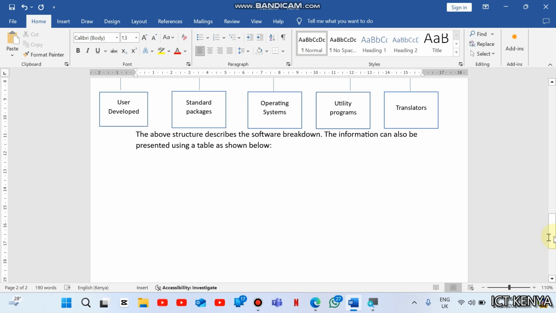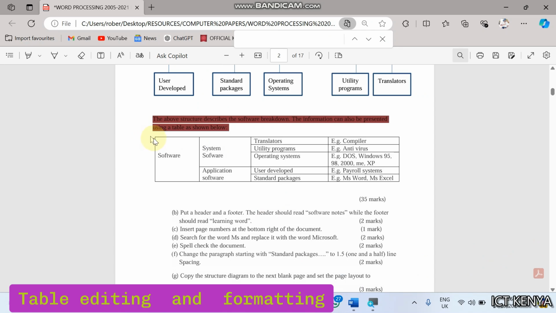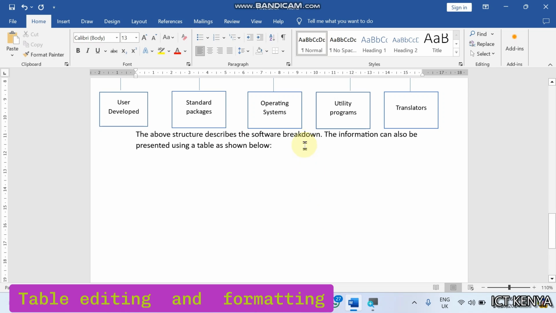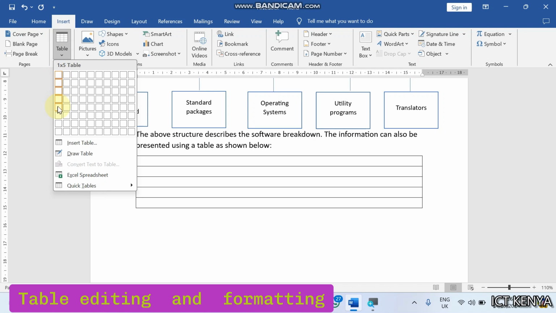After that, what else are we supposed to do? We need to draw this table, and it is made up of 4 columns by 5 rows. So insert table, 5 rows by 4 columns.